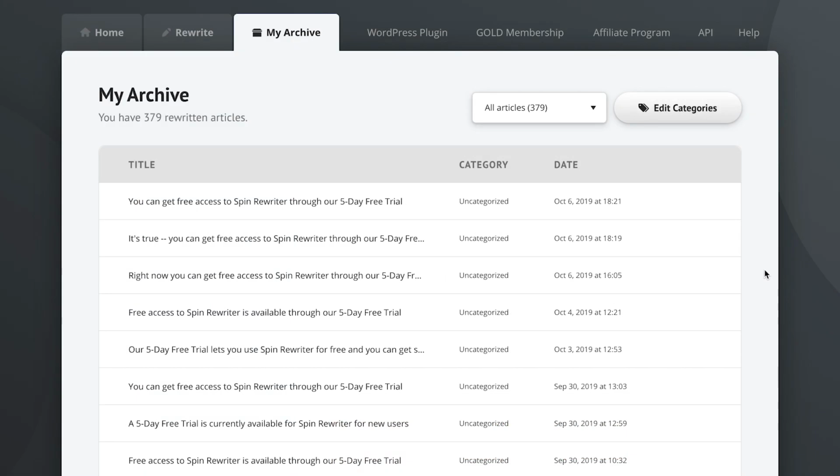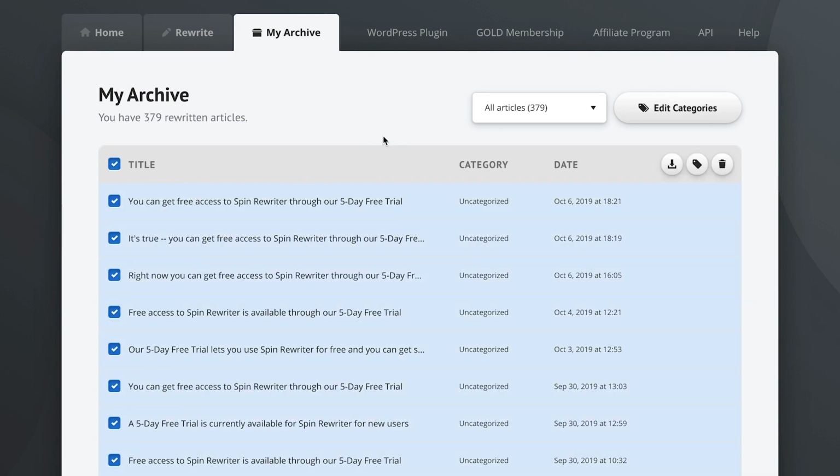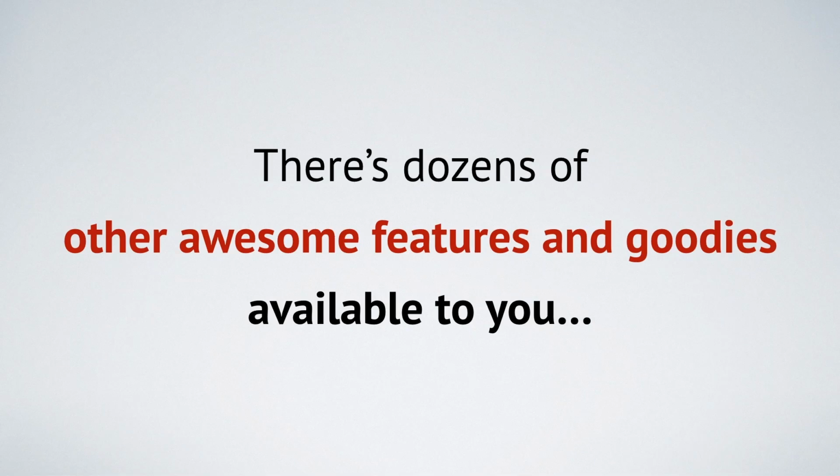There's also other things that you'll be able to explore for yourself. For example, here in your archive, you can sort your articles into different categories, so you can work on multiple projects at the same time. And you can edit or export multiple articles at the same time. Now, there's dozens of other awesome features and goodies available to you as one of our awesome Spin Rewriter members.